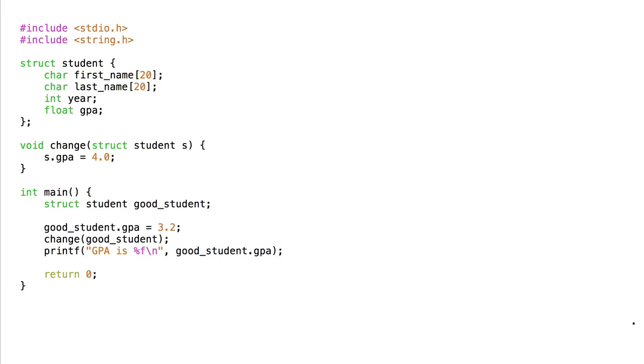The question is, does the GPA change to 4.0 as would be expected if s were an array, or does it remain 3.2? As you can see, the GPA stays at 3.2. So structs are not passed to functions in the same way as arrays.